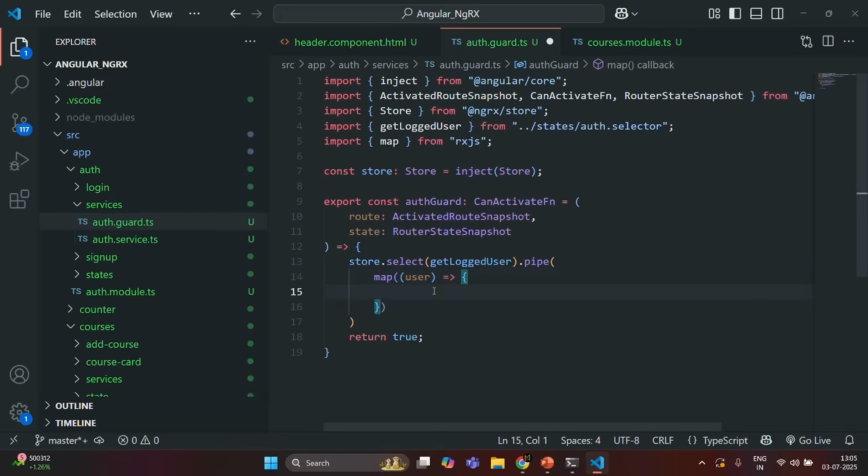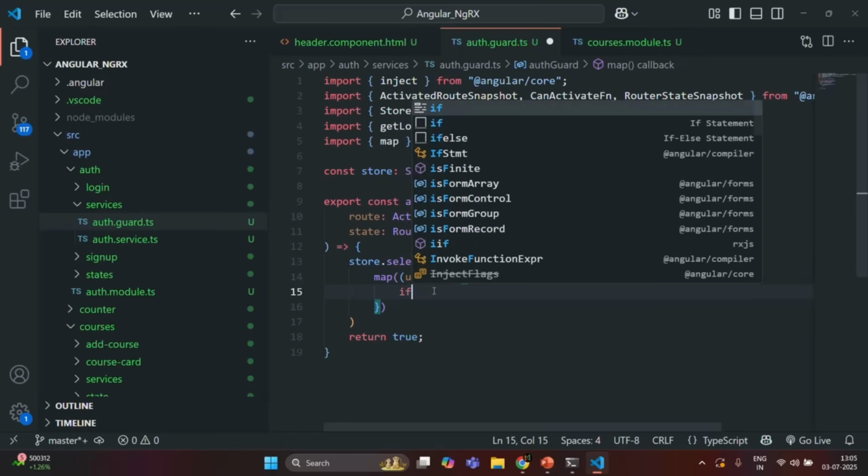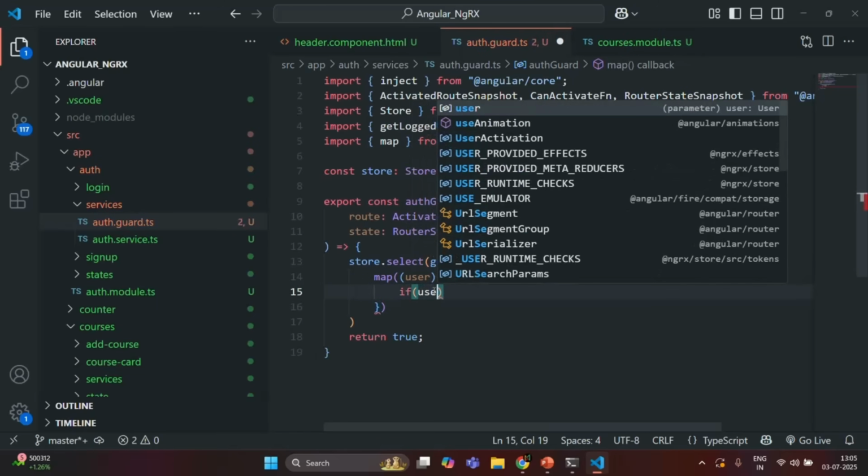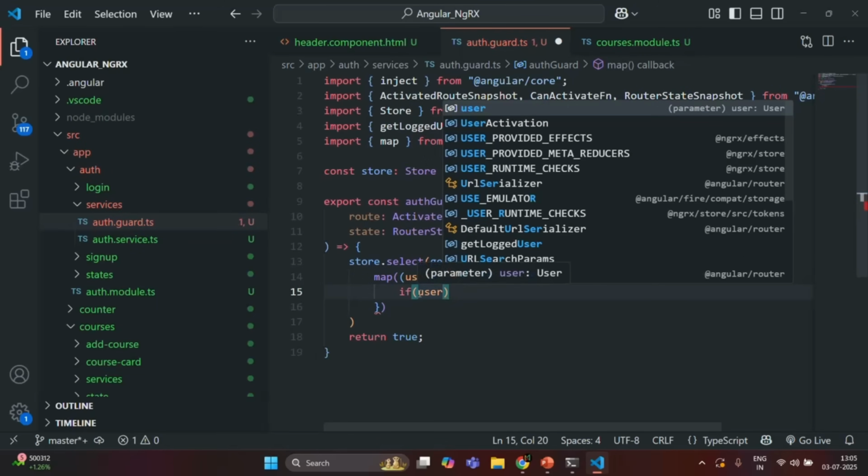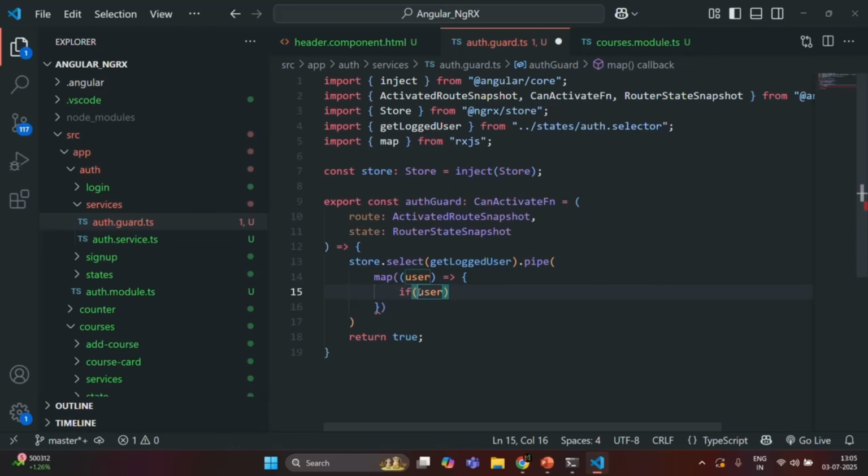Now inside this map operator, we are going to check if the user exists. So if this user is not null or undefined, in that case we want to allow access to the courses page. But let's say no user is logged in, in that case this user will be null. So if the user is null, all we want is to redirect the user to the login page.